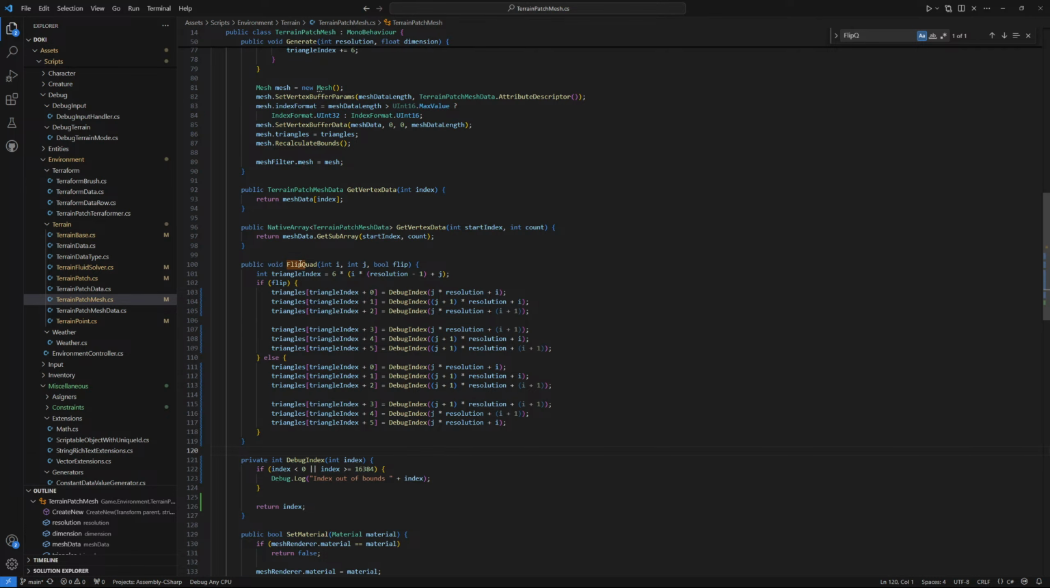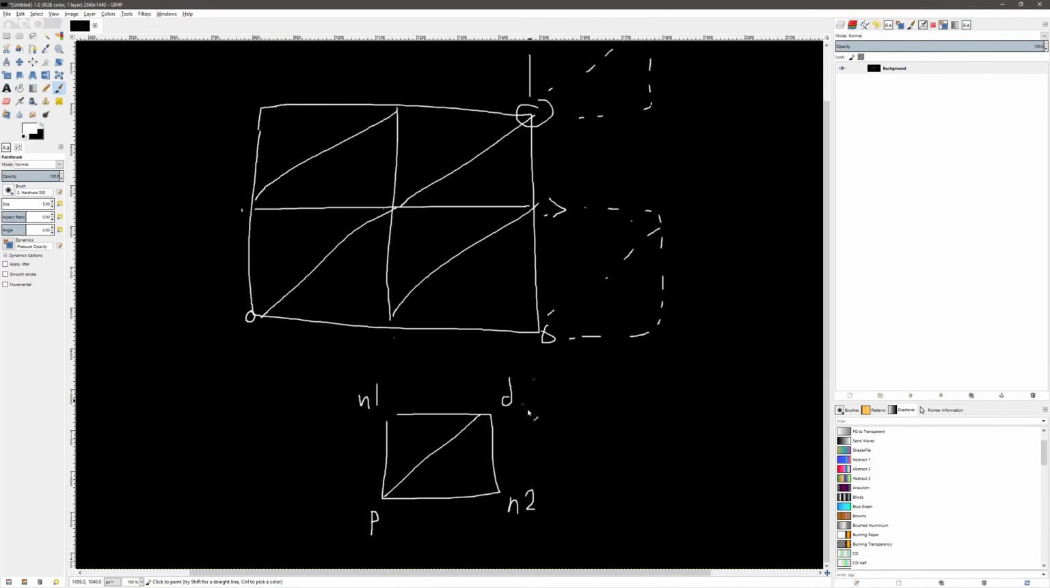I want to assume when we call flip quad with an index, we want to make sure that this quad is flippable, and a quad is not flippable if this one is out of bounds, if this one is out of bounds, or this one is out of bounds. Because if this one is out of bounds, this one is out of bounds. So we just need to check N1 and N2. If either of those are out of bounds, we don't do a flip, because we can't, even if this one is in bounds, we can't flip it because we don't have access to this one, right?